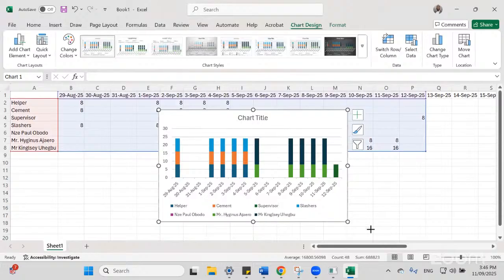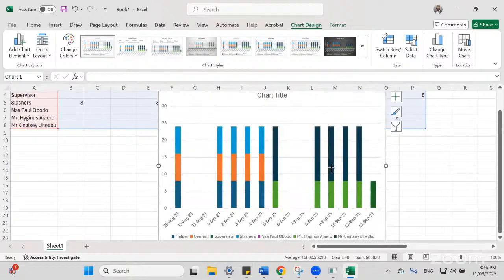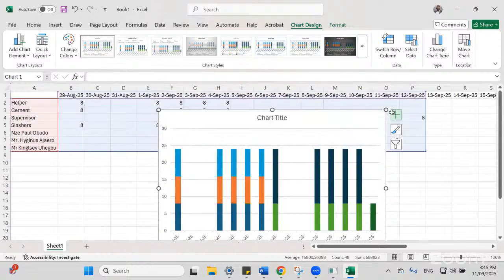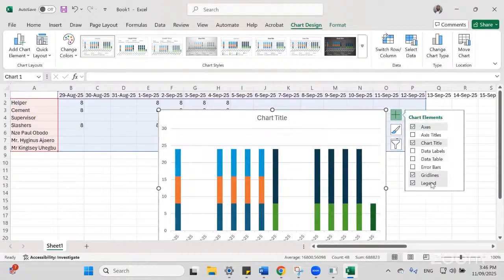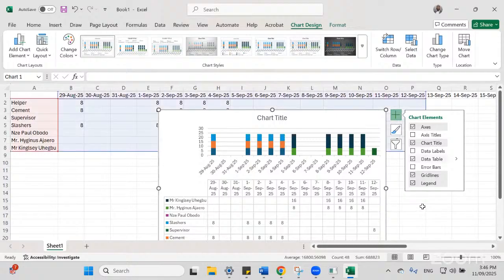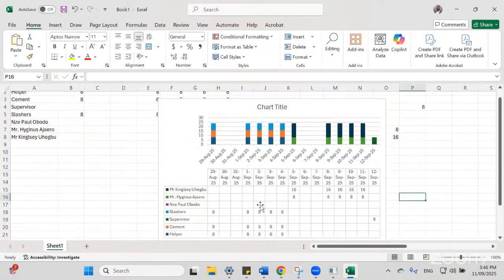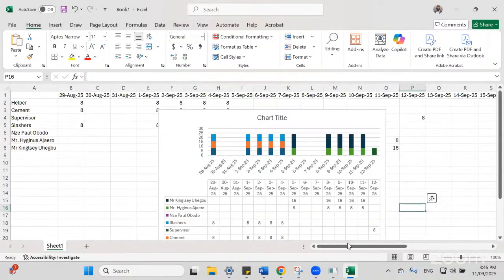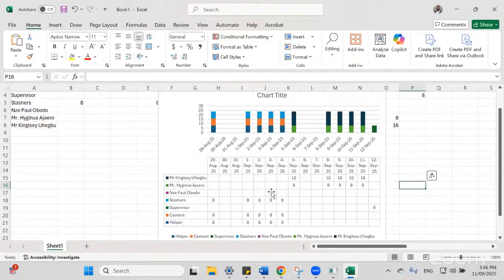Drag this from the corner. You get the same graph which we are having in Primavera. And now if you click on that plus sign at the corner, add data table. So you are getting how many man hours you require per day of each resource. So from the data table and the graph, we can say Kingsley is required 16 hours on the 25th of September.